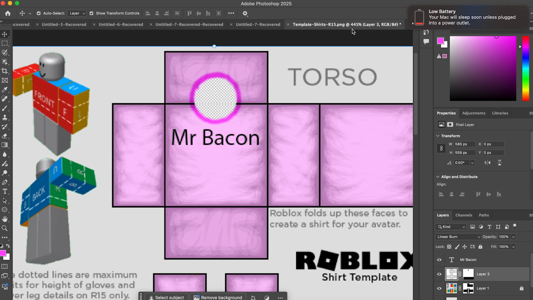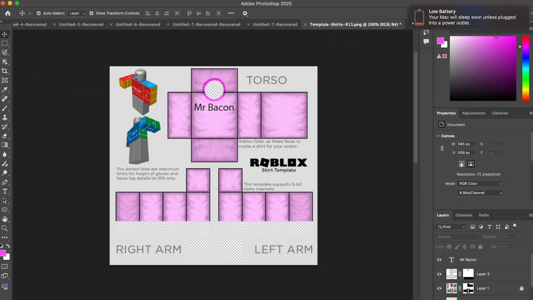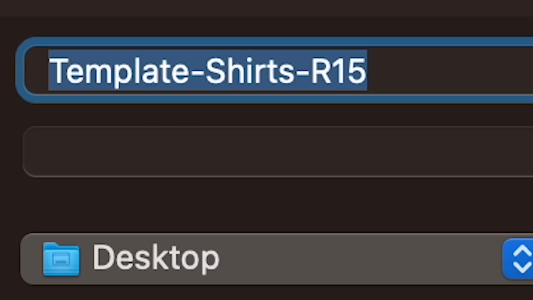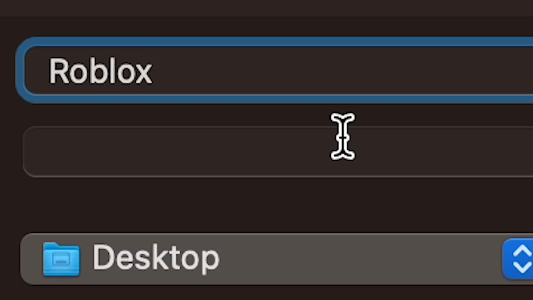So what you want to do is, if you're on Photoshop, click File, Export, then you want to click PNG, because if you do JPEG, it will not have the transparent layer, but you want it to be transparent. So you just want to do this, name it whatever you'll remember. So I'm just going to name it Roblox T-shirt, then save it.